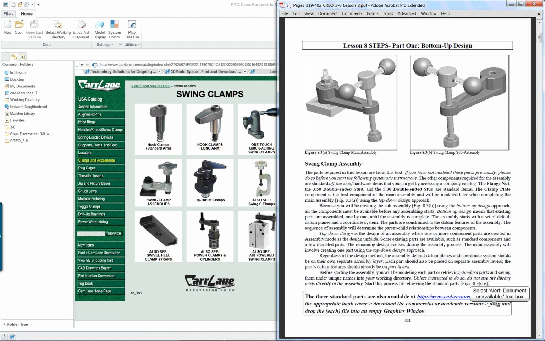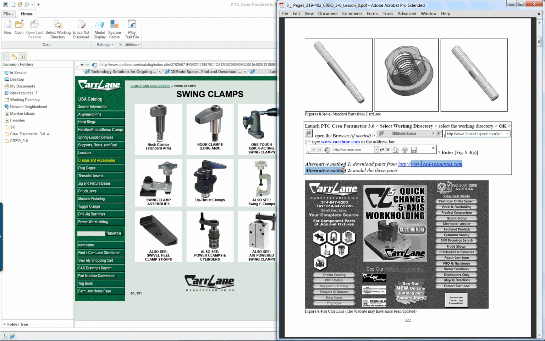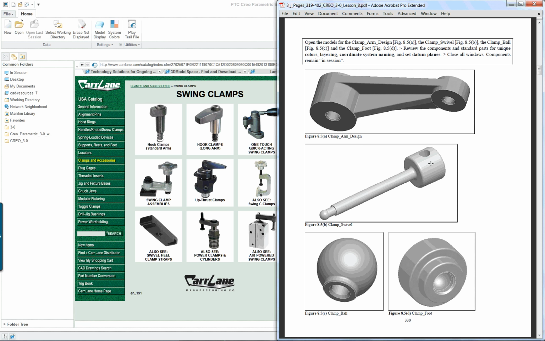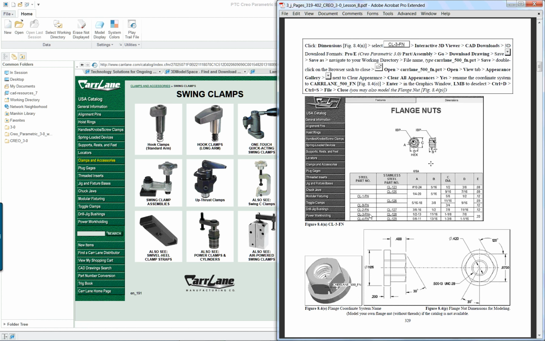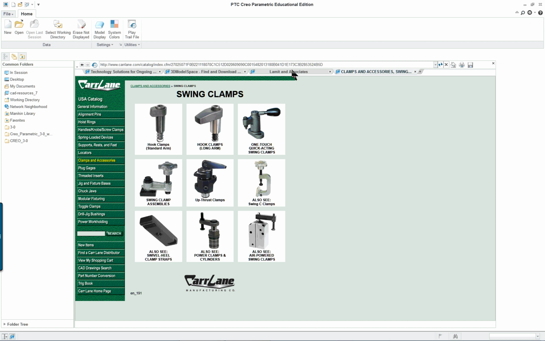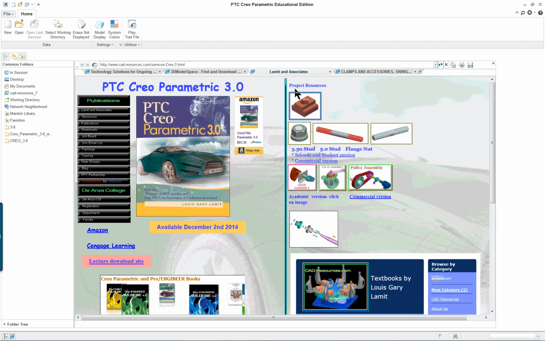You can get the standard parts, it says here, at cadresources.com. It also says the same thing here. So let's start with that. First of all, we'll go down here to where the actual assembly is and the parts. These are the components we've already modeled. Now we're going to create the subassembly first. But what you want to do is make sure you have your parts all ready to go. So if you go to Carlane and get the parts, follow the steps in the book. If not, you're going to be on the CAD Resources site, and you're going to click on the book cover.